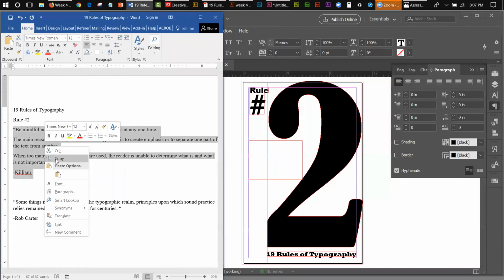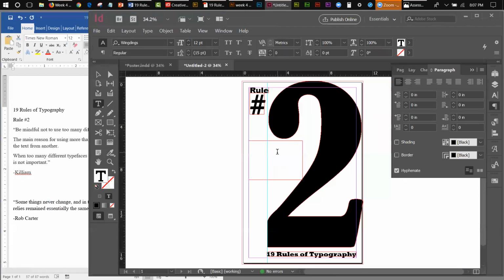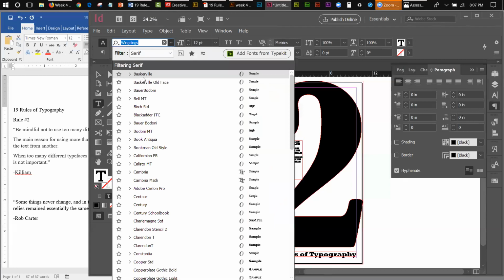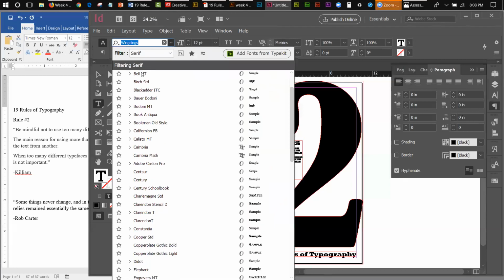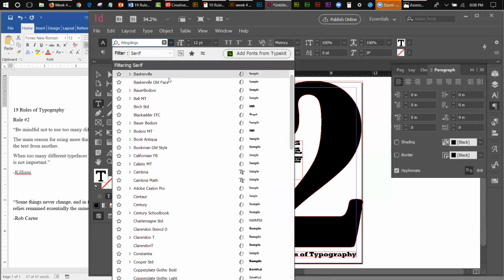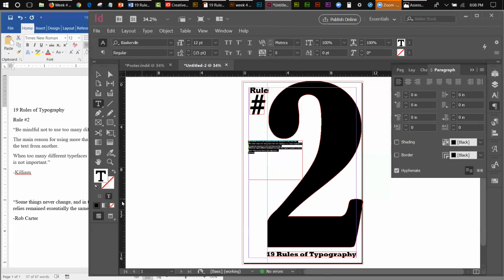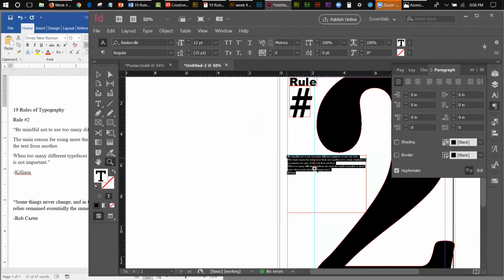So I'm going to copy this, come back in here, and paste it, Control-V, and unfortunately, once again, it comes in as Wingdings. So I want to select the whole thing, and I'm just going to set it as Baskerville, okay? And let's see what that looks like. Let's see, Baskerville. Where are you at? Did it set to Baskerville? There we go. So now it's Baskerville, but it's not going to end up being Baskerville.